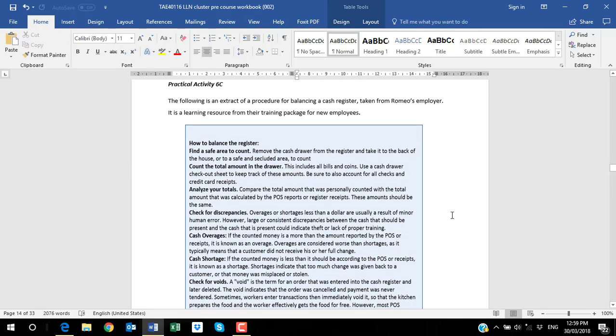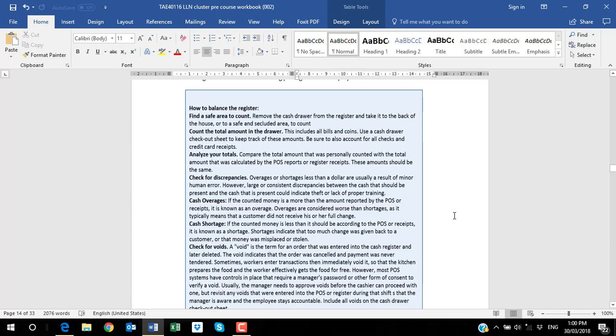Next, practical activity 6. The following is an extract of a procedure for balancing a cash register, taken from Romeo's employer. It is a learning resource from their training package for new employees. Okay, so it details there the procedures that Romeo needs to follow. However, as we know, Romeo struggles quite a bit.